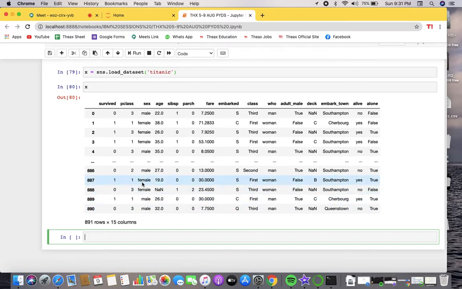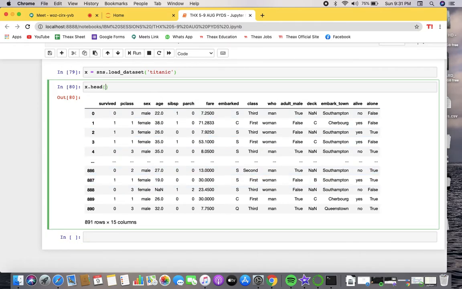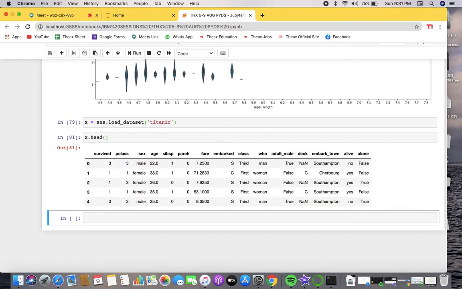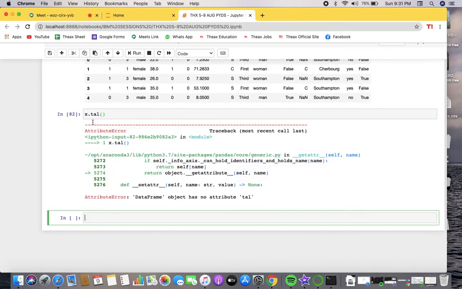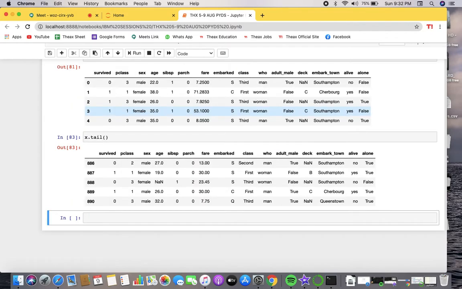Now, to see only the starting values, you will have to use head here. That is head. Using this head, you can see the first 5 rows of your data frame, so the first 5 rows of your data are 0 to 4, right? Then similarly, tail will give you the last 5 rows.